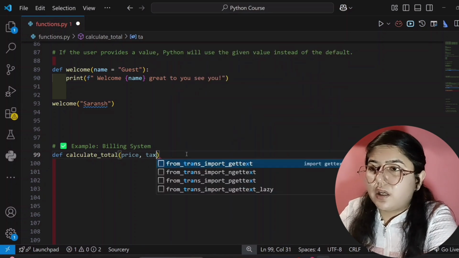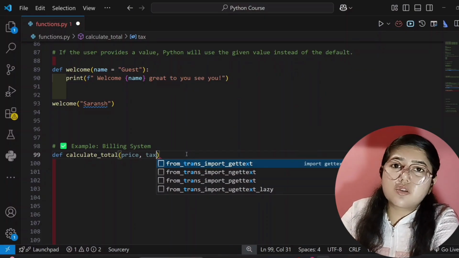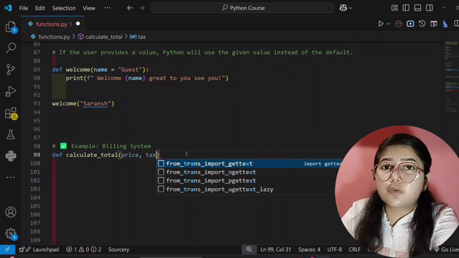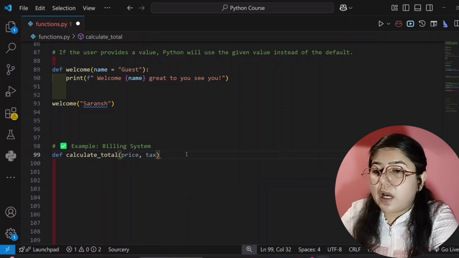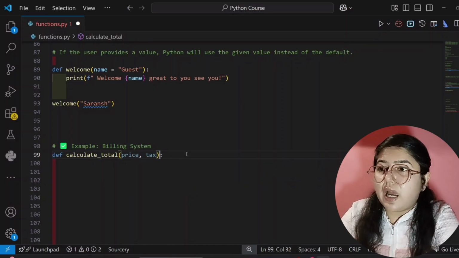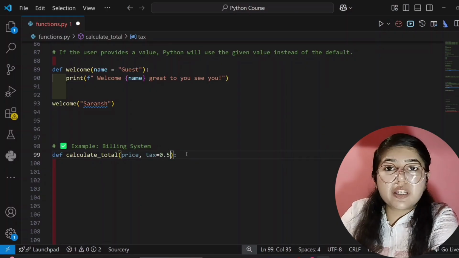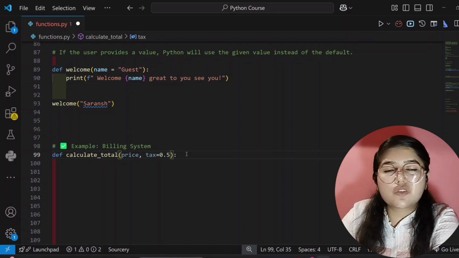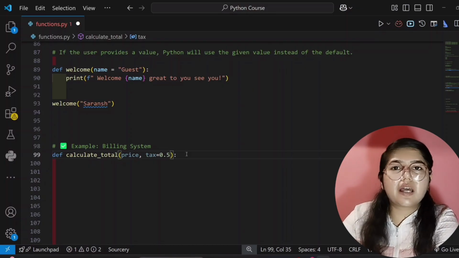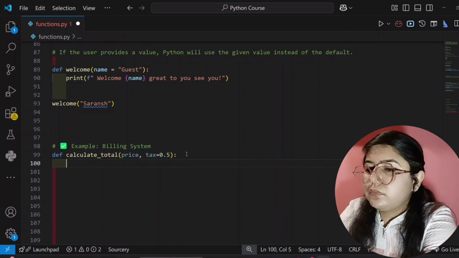So first is the price, and in that tax will also be included. Whenever you buy anything in the market, there will be a price, and GST or tax is also included in that. So for that I'm writing tax here, and then a colon, and here I'm giving the default value: tax is 0.5. Okay, so for each item 0.5 tax will be included. If the user does not give the tax value it uses the default; if the user gives the tax value, then that value will be used.